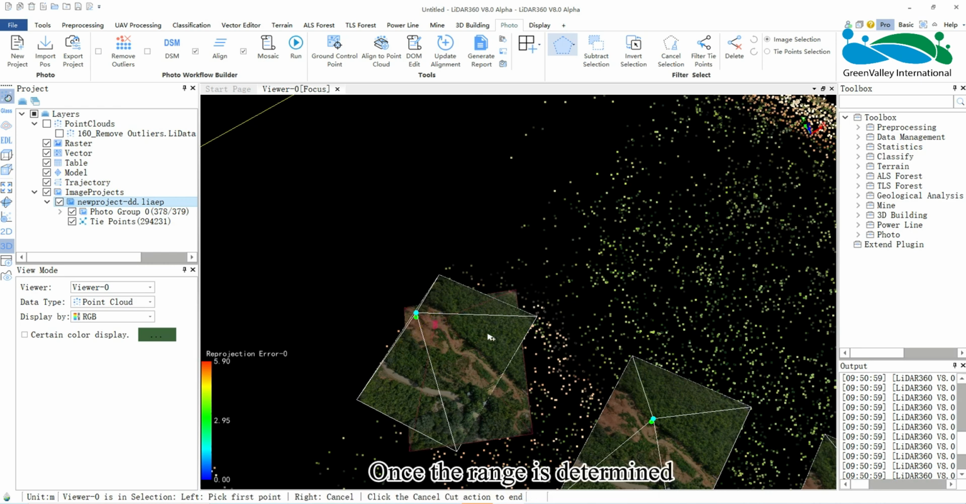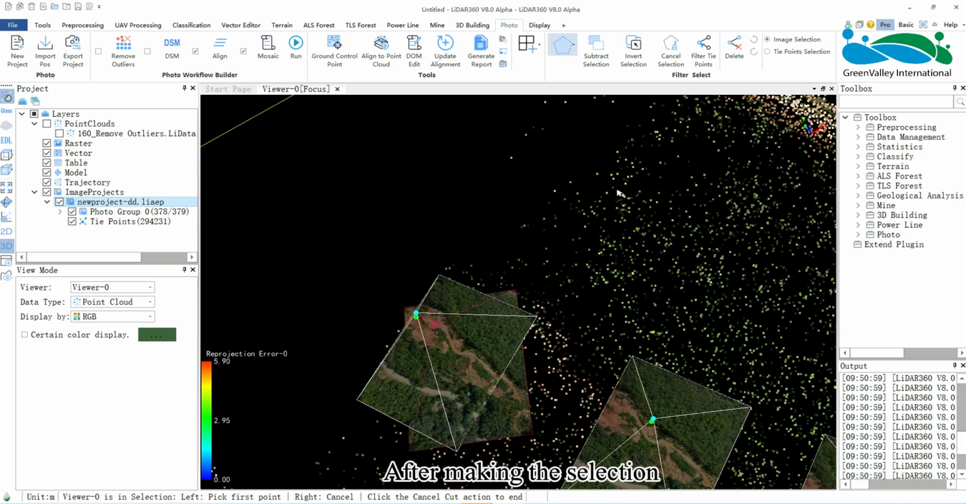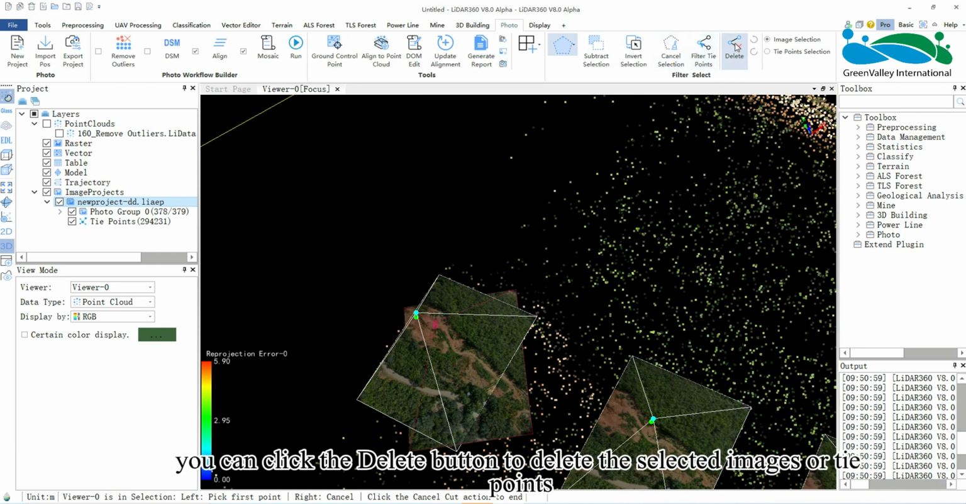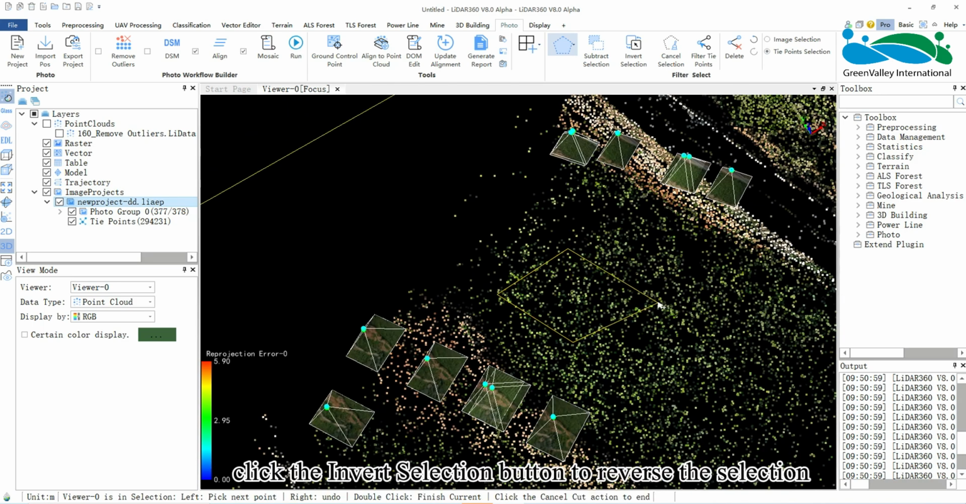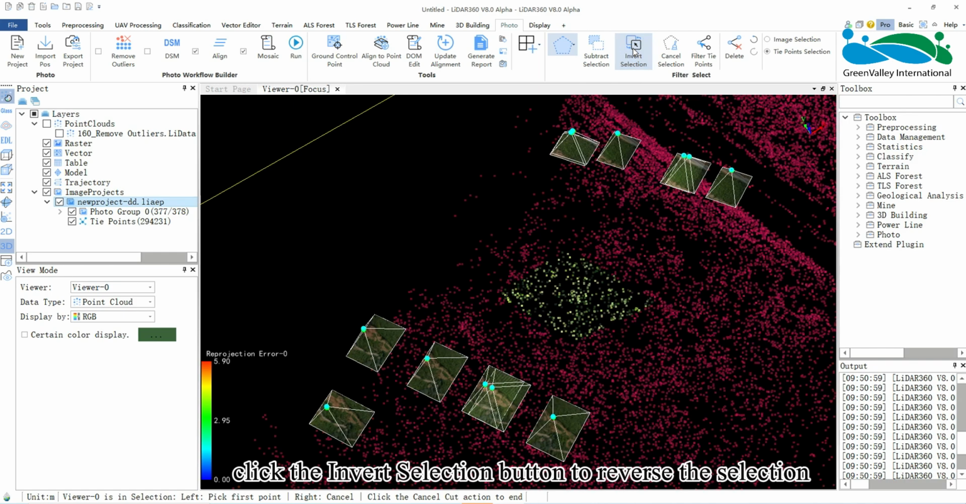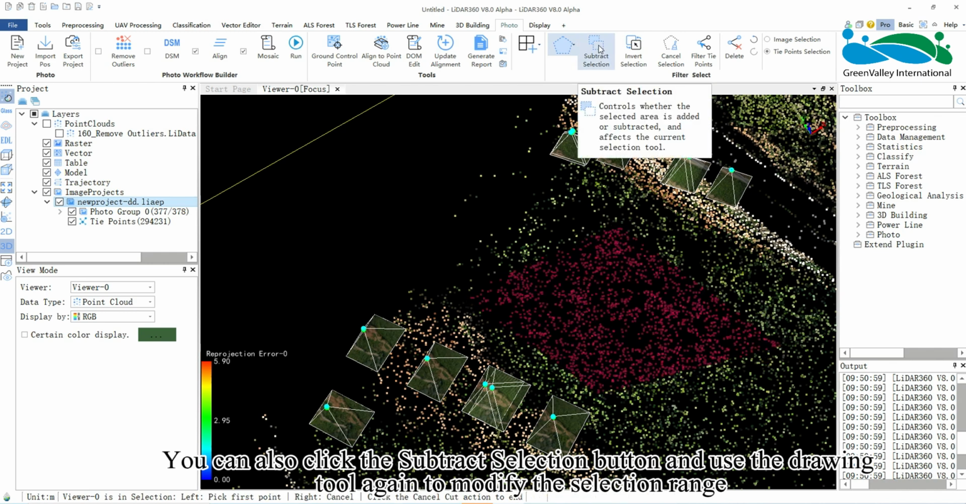Once the range is determined, the selected images or tie points within the range will be highlighted in red. After making the selection, you can click the Delete button to delete the selected images or tie points. Click the Invert Selection button to reverse the selection, or click the Cancel Selection button to deselect. You can also click the Subtract Selection button and use the drawing tool again to modify the selection range.